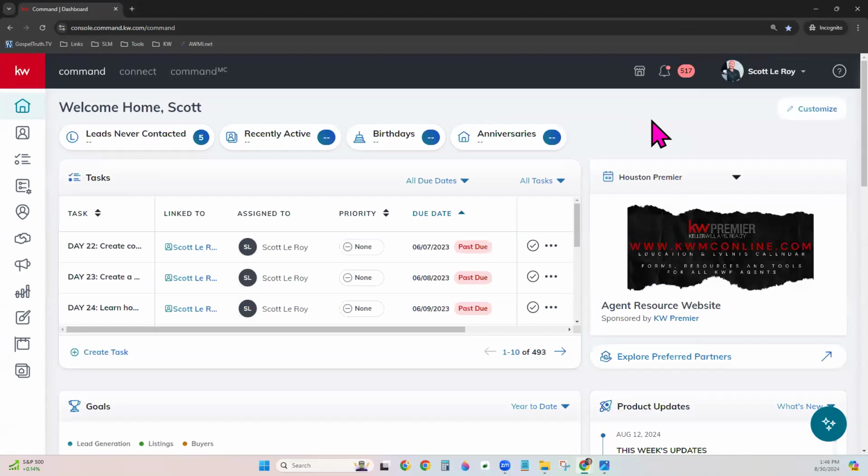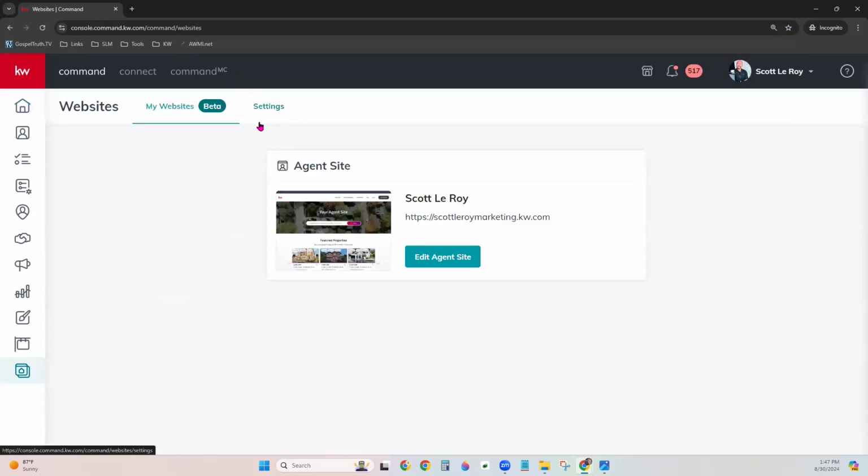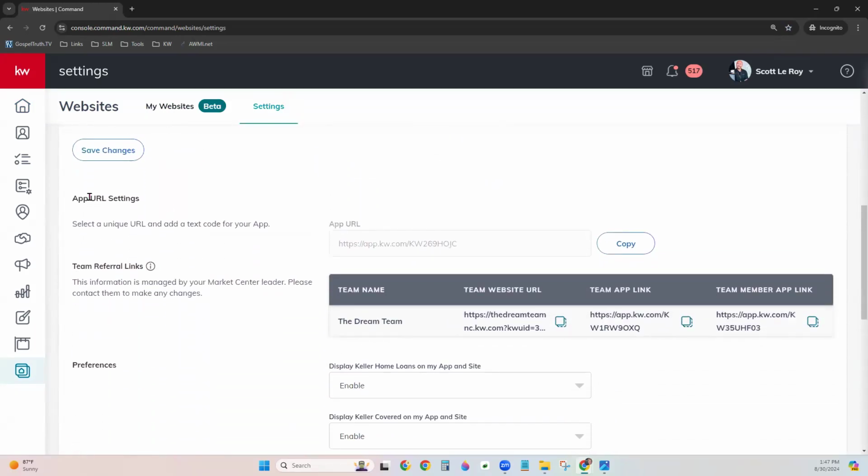All right. And so now that we're in Command, I want to very first show you how to find your KW app link just so you know where it is within a Command desktop version. It lives over here on the left-hand side under the Websites tab. Go to Settings and scroll down. Your app URL settings are right here, and this is your branded app link. It is grayed out because you cannot personalize it. It is a set of numbers and letters that are specific to you, and you can't change that at this time. But you can come right here and choose copy.